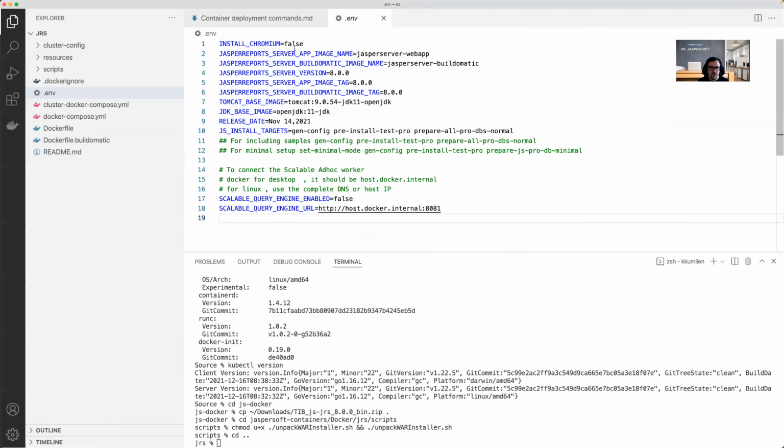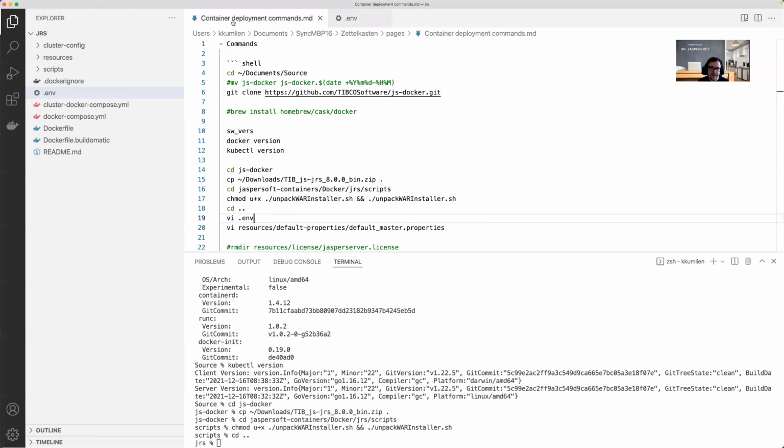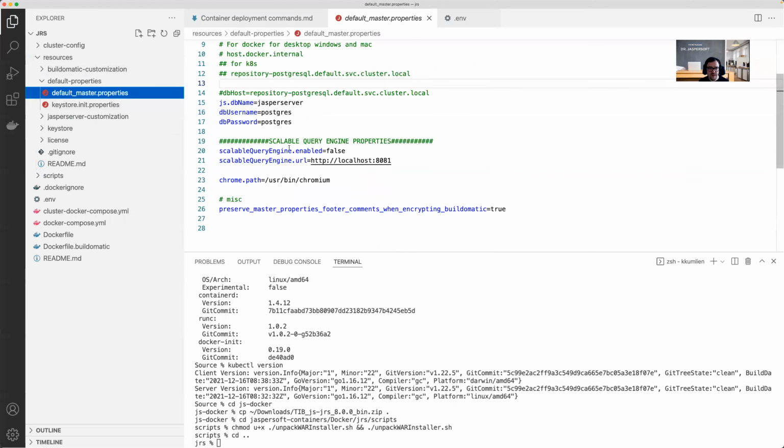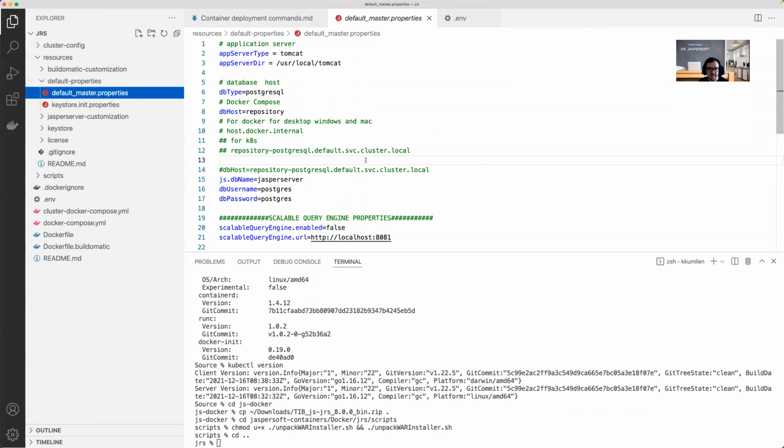In my case, I'm going to make one small change: set install Chromium to true so that I have Chromium included in the build, which is used for certain report functionalities. And then the other thing is the default master.properties, which I'm not going to modify. I'm going to go with the vanilla one that I cloned from the repo.